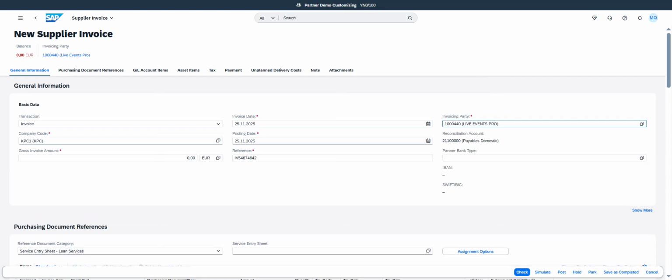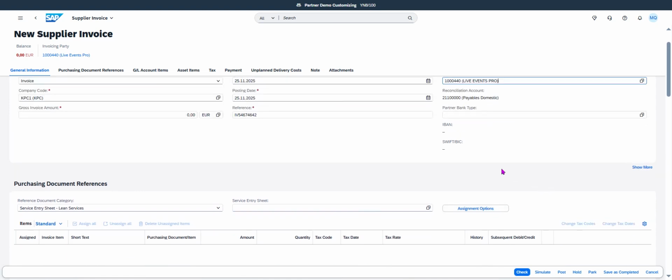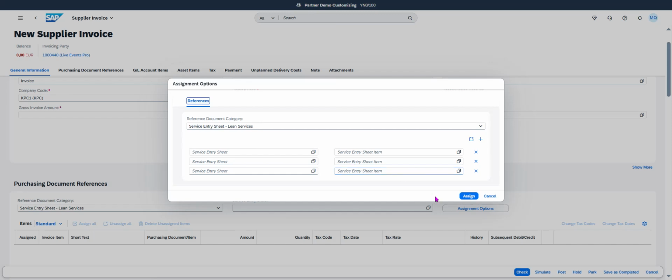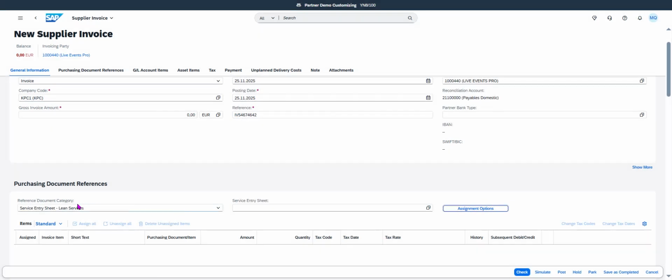In the purchasing document reference area, make the following entry: the reference document category, purchase order or scheduling agreement, your purchase order that you have created previously, and choose Enter. Don't forget the invoicing party. Just to be sure that I've got some purchase order in the system. So, assignment option. Okay, so you see you can change.